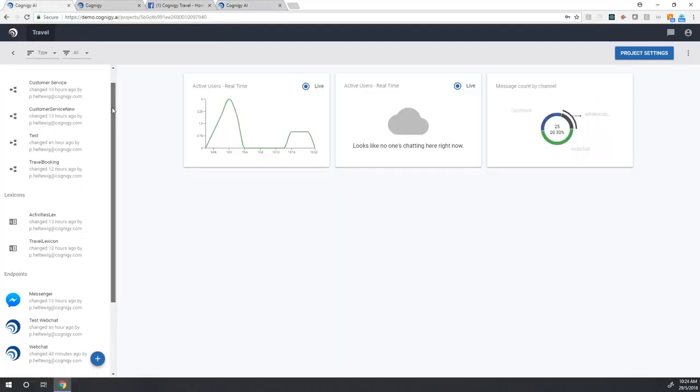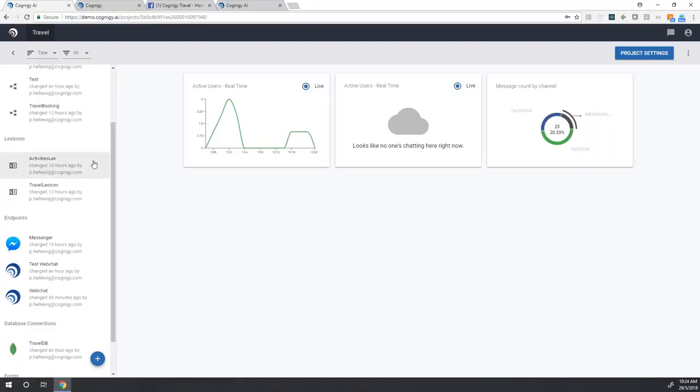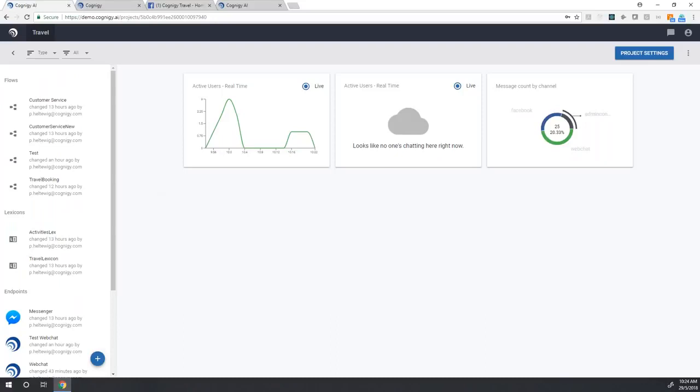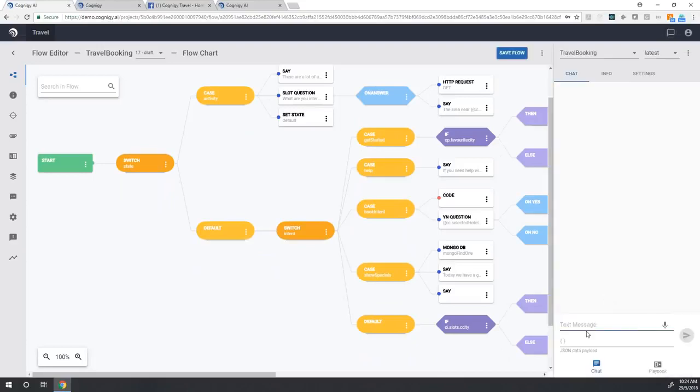On the left side here, we have all the resources that belong to a project. In this case, we have 4 flows. We have 2 lexicons, we have 3 endpoints, we have a database connection, and we have a form. Then we can go into a flow, just like we did before, by just clicking into it. And here we can see the travel flow that we looked at previously.